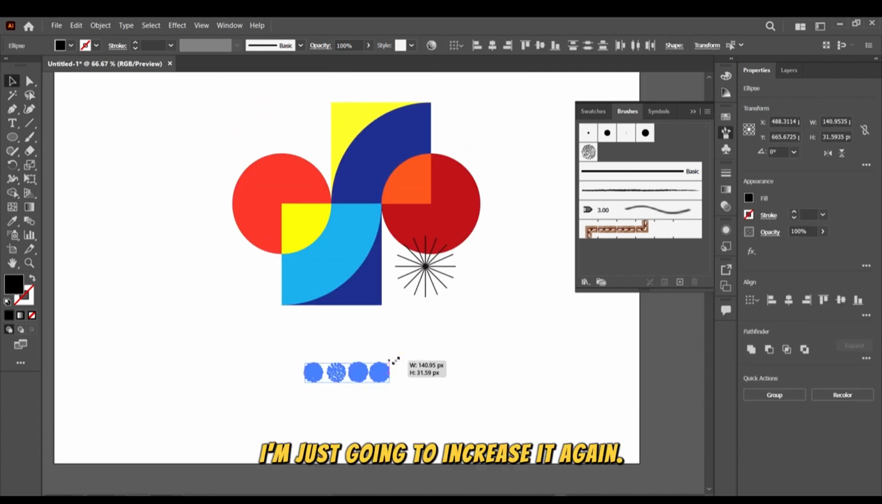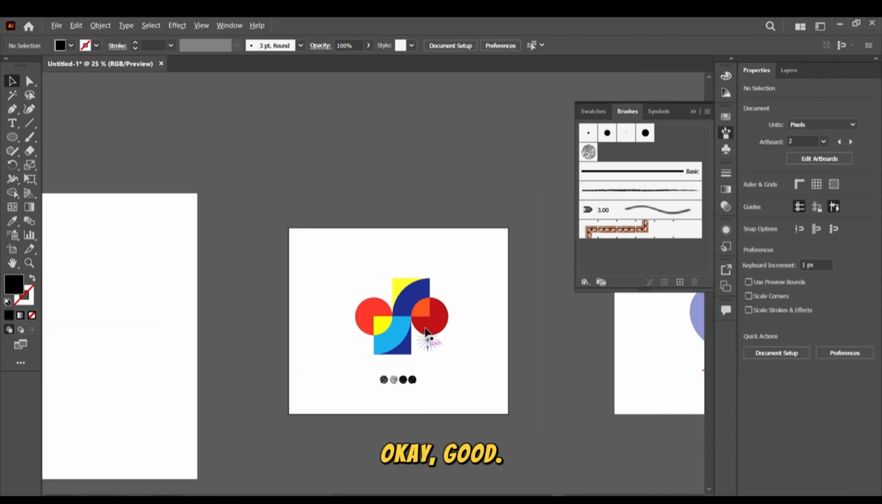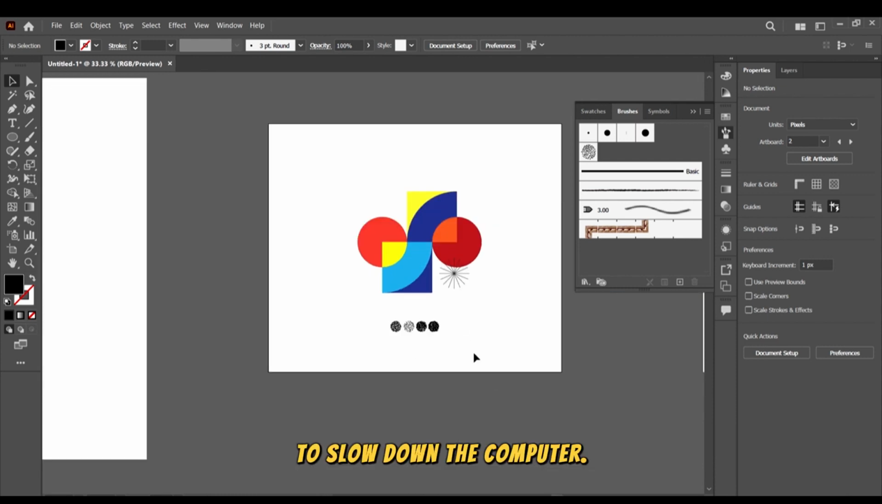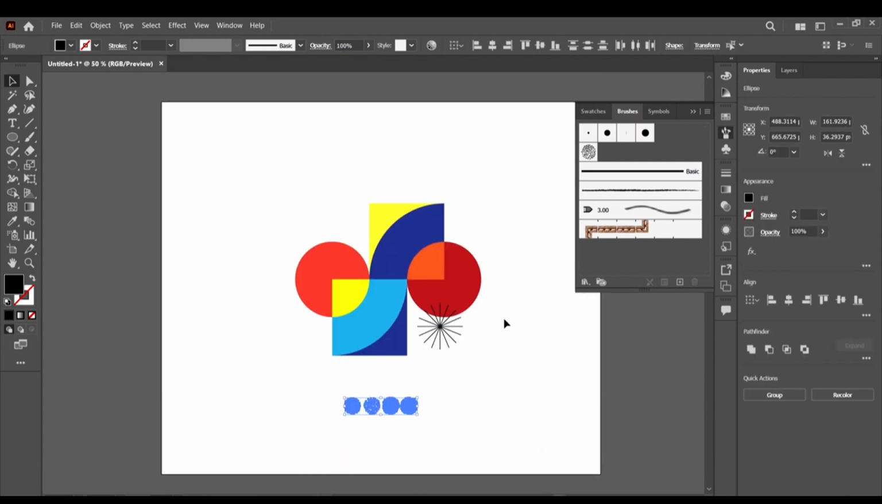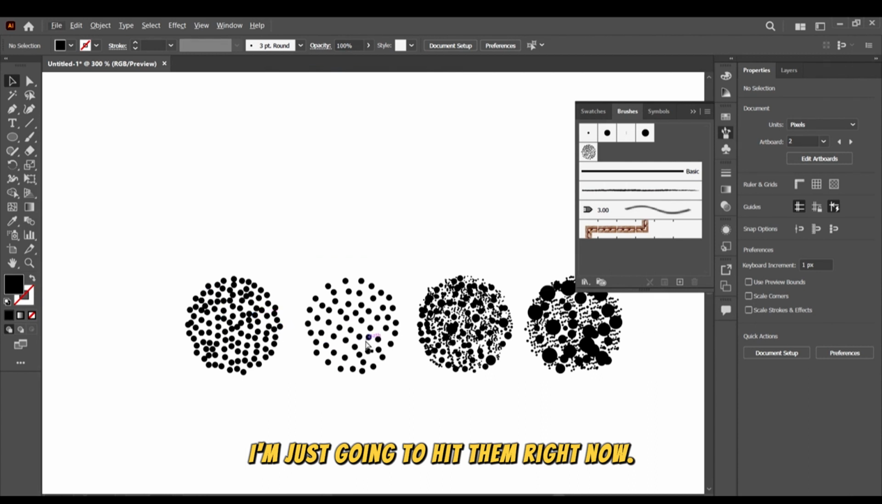I'm just going to increase the integer. Okay, good. And one other thing you have to understand is that reducing the sizes will also help performance, because using large brush sizes will slow down the computer. Now we have our brushes. I'm just going to create them right now.